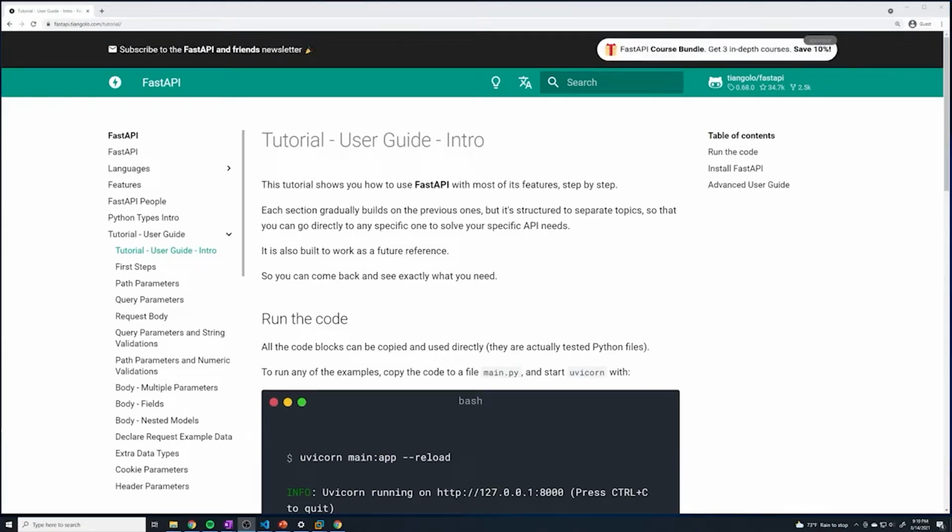So now that we got our environment set up, it's time to get started coding out our project. And what I want you guys to do is, first of all, go to the FastAPI documentation. This is really important. I want you to get a solid understanding of how the documentation works. So pull up the FastAPI website, head on over to the tutorial section, and select the intro part. This is going to walk us through setting up our project.